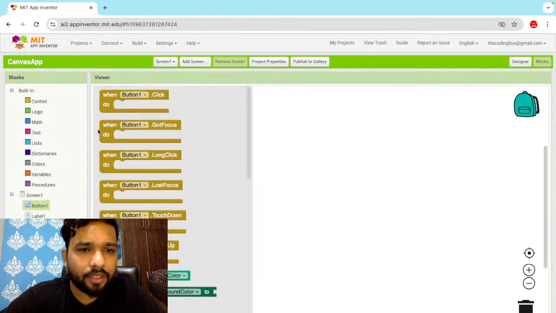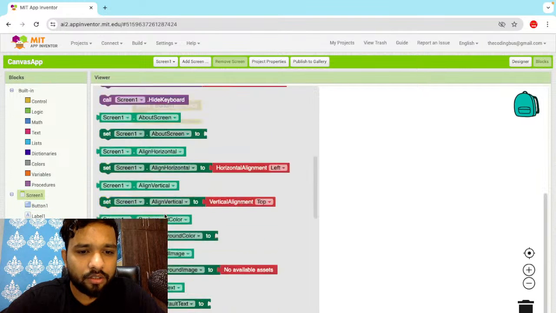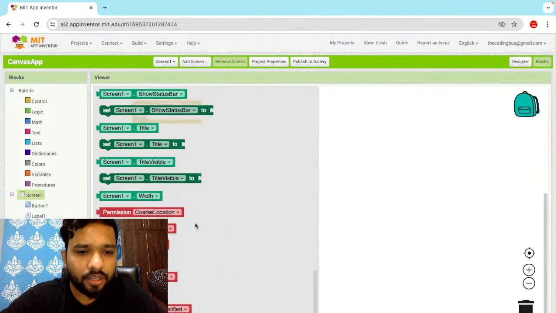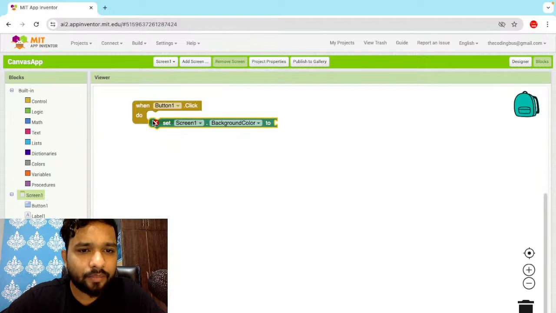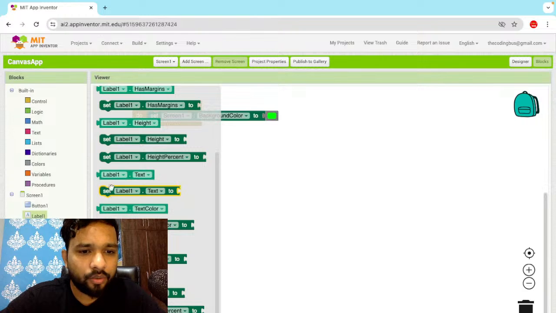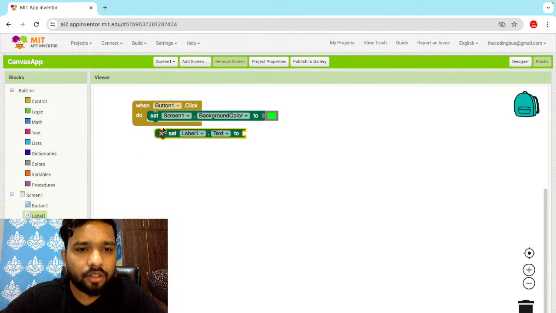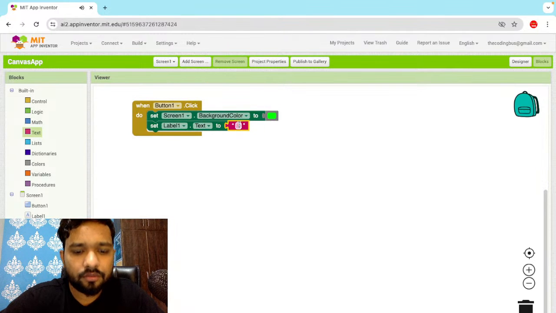Once I click on this button, I need to change the screen background color, like set background color, like this, and I'm going to use green. And I'm going to do one more thing. I'm going to set the label 1 value, set label 1 dot text, that should be hello world.